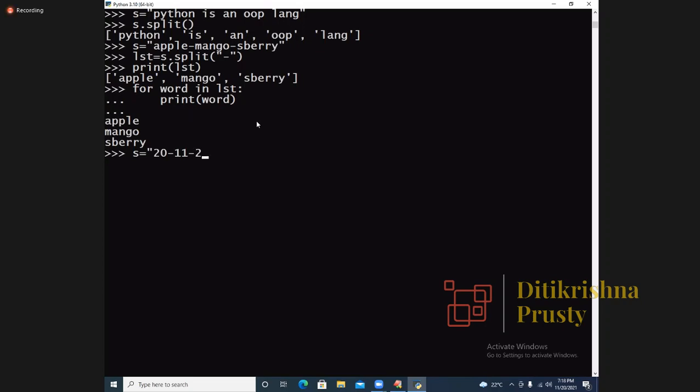2011, 2021. Okay. Something like LS is equal to S dot split of hyphen. Print of LS. It is printing that. Beautiful. Date is coming, month is coming, year is coming.